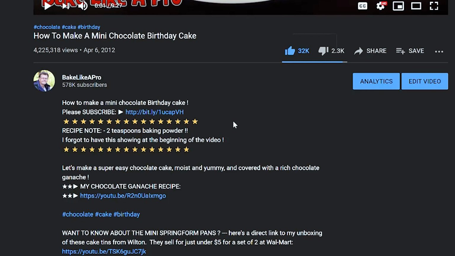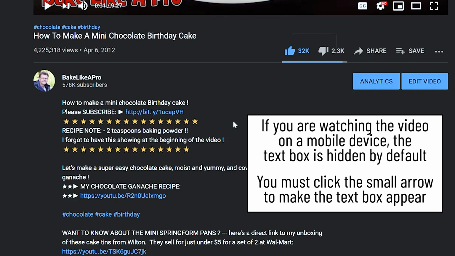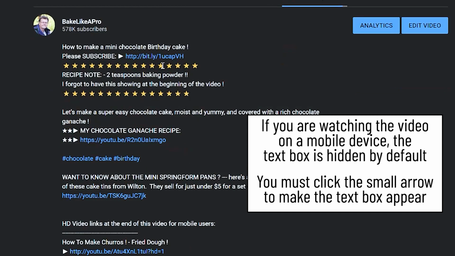description box. If you are using a mobile device, this area is hidden by default, and you must click a little arrow that will open up this area so that you can see it. Once it's open, you can scroll down and it will reveal all of this information. This information pertains to the video that you just watched.